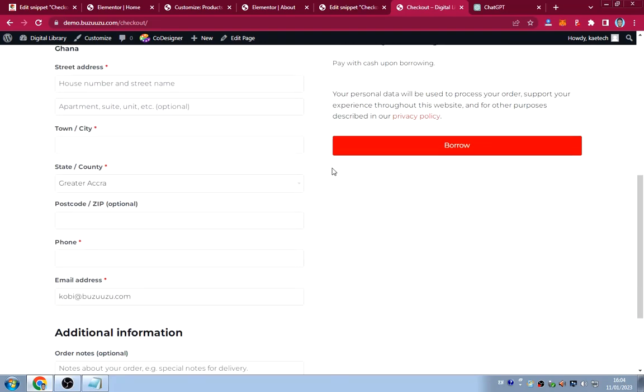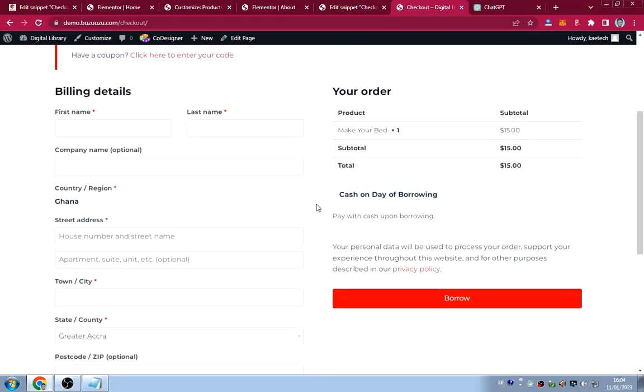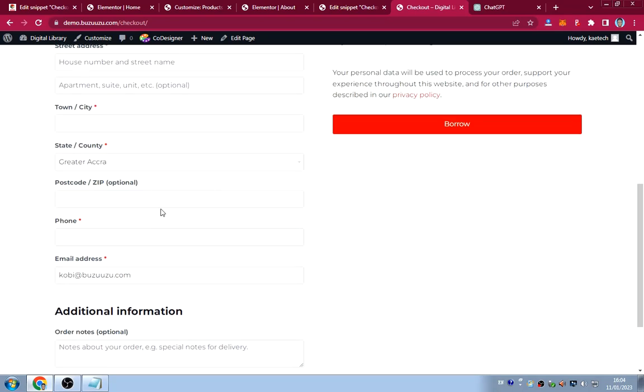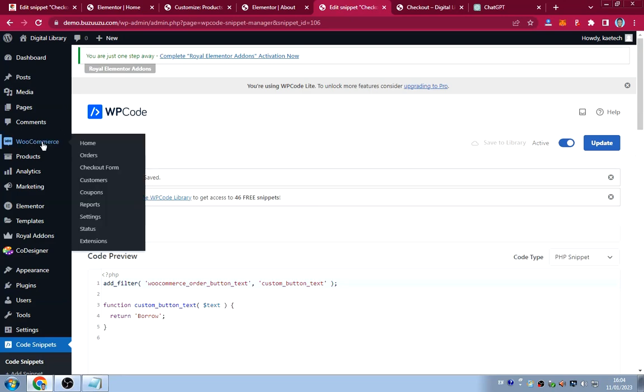Now guys, if I want to borrow a book and I have to fill all these things, I'll be so disturbed. Okay, so what I want to do is I want to remove some of these things over here. And that is why, you remember that we installed another plugin for the forms, which is the checkout form editor that we installed.